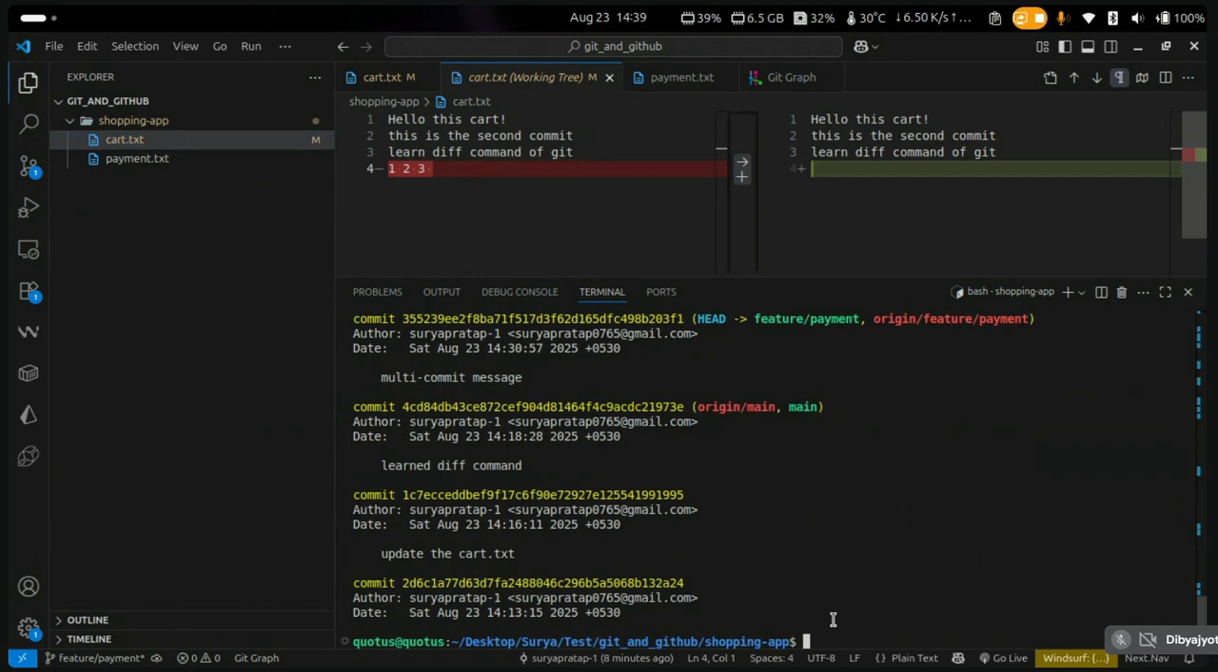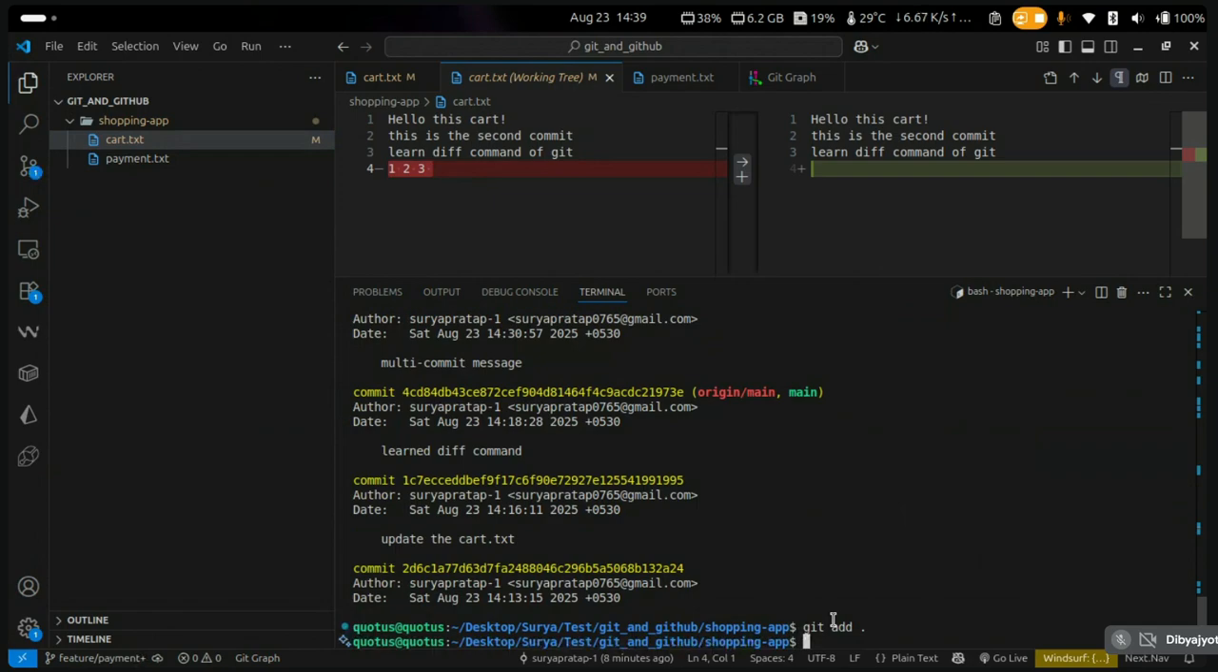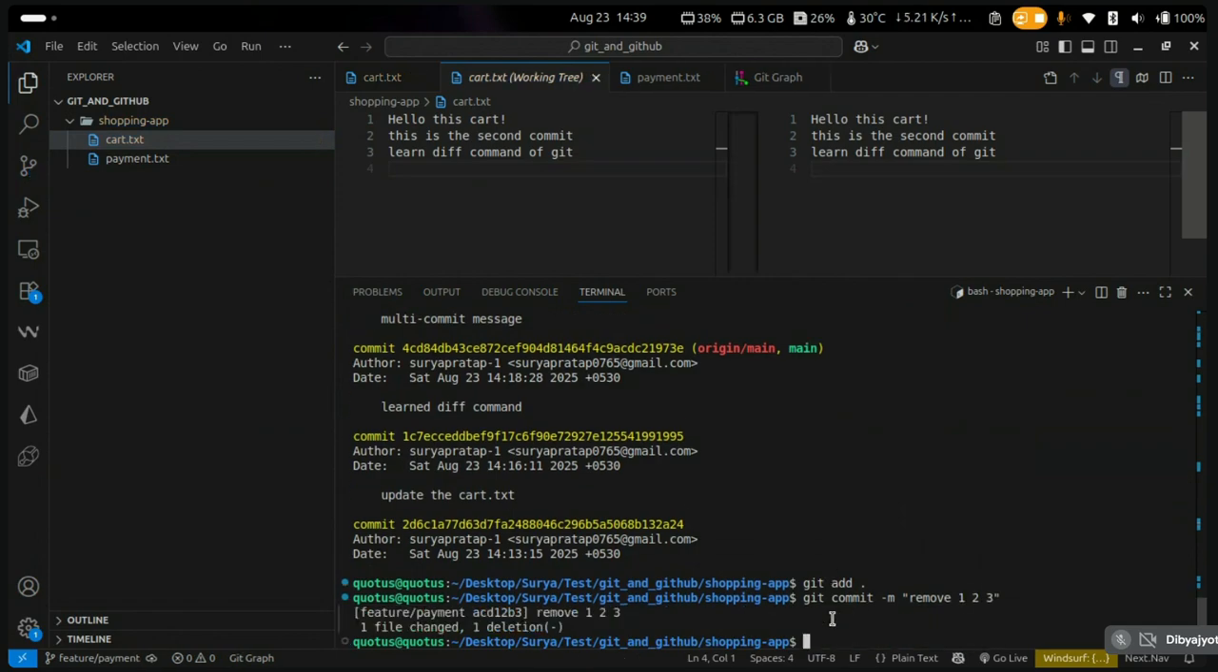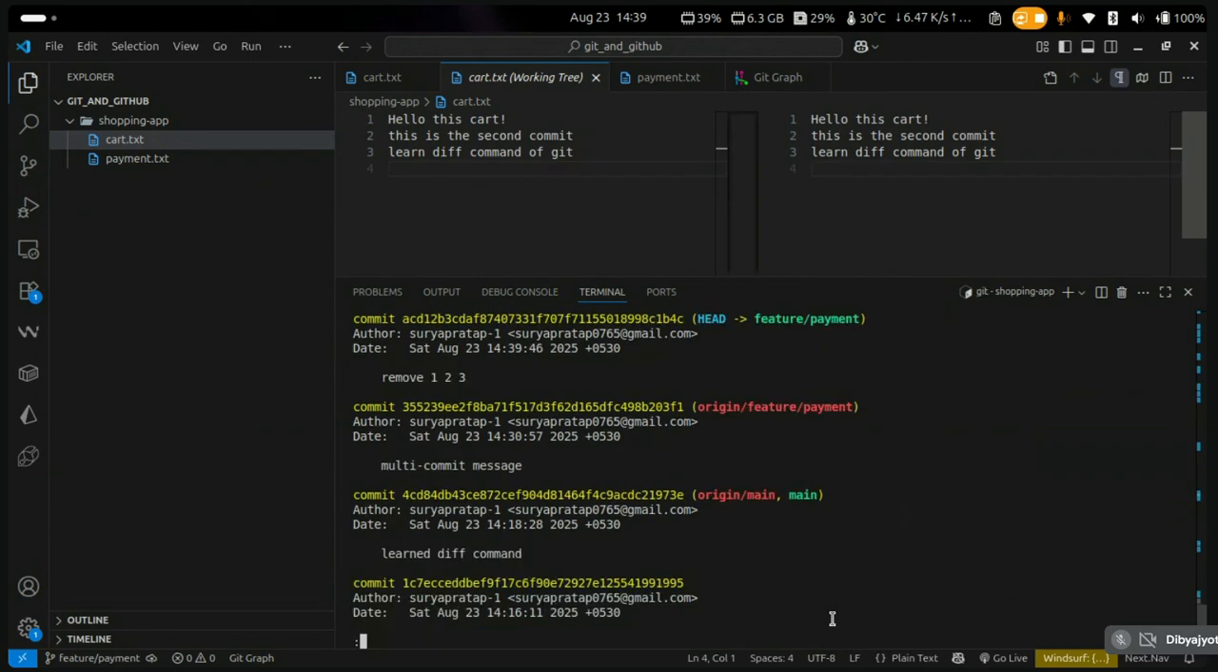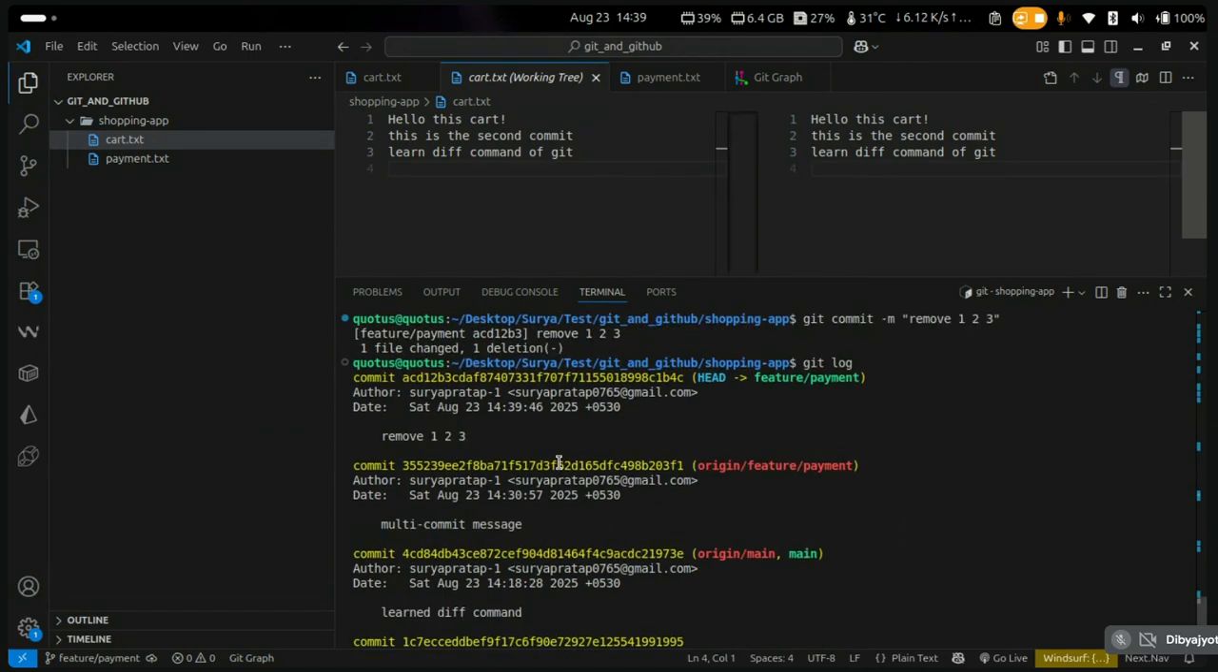Let us do one thing. I don't want the source code. I will completely remove that commit, and I will completely remove that source code, the changes that happened. Let us add that one. Git commit remove 123. Okay. Now git log. See, after the multi commit message commit, there is another commit, remove 123. Now head is pointing to this.